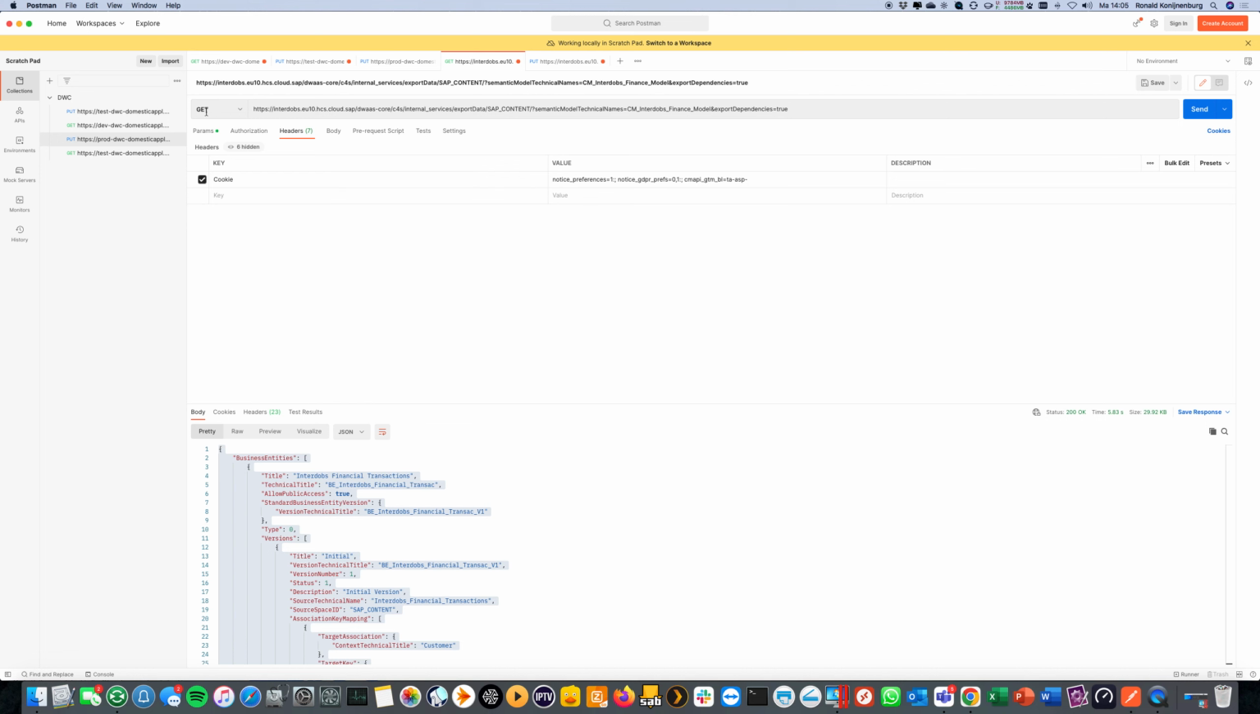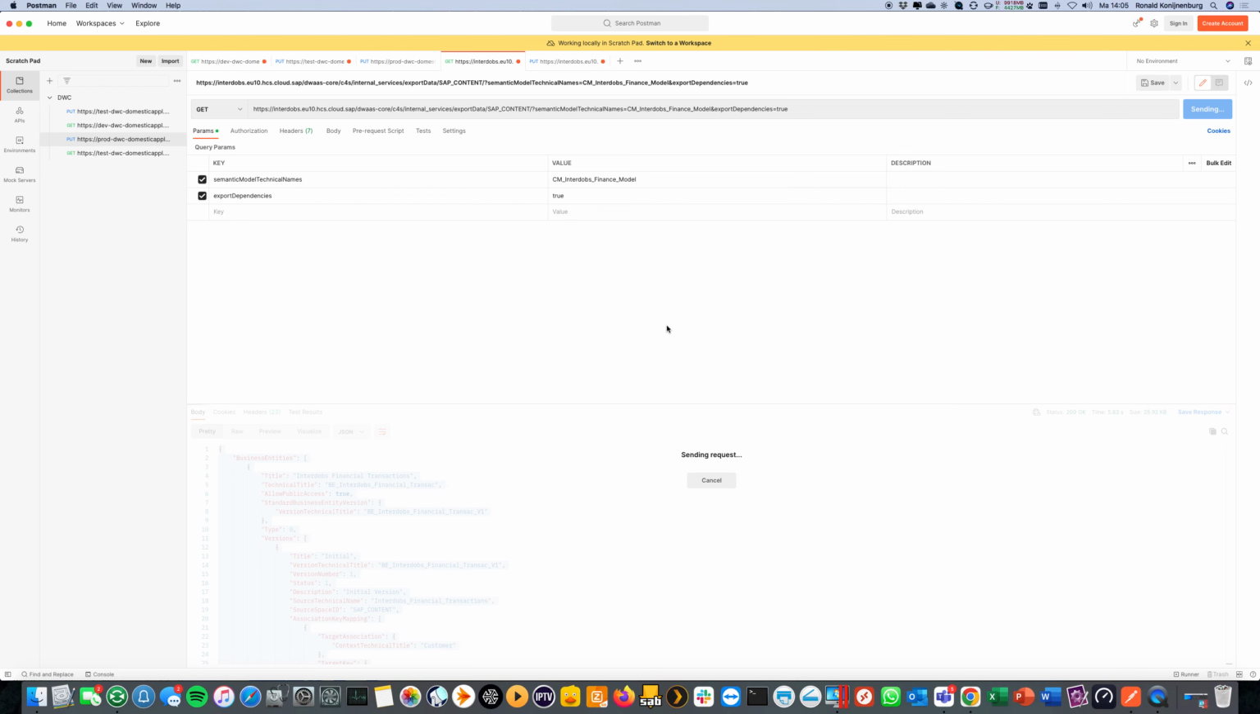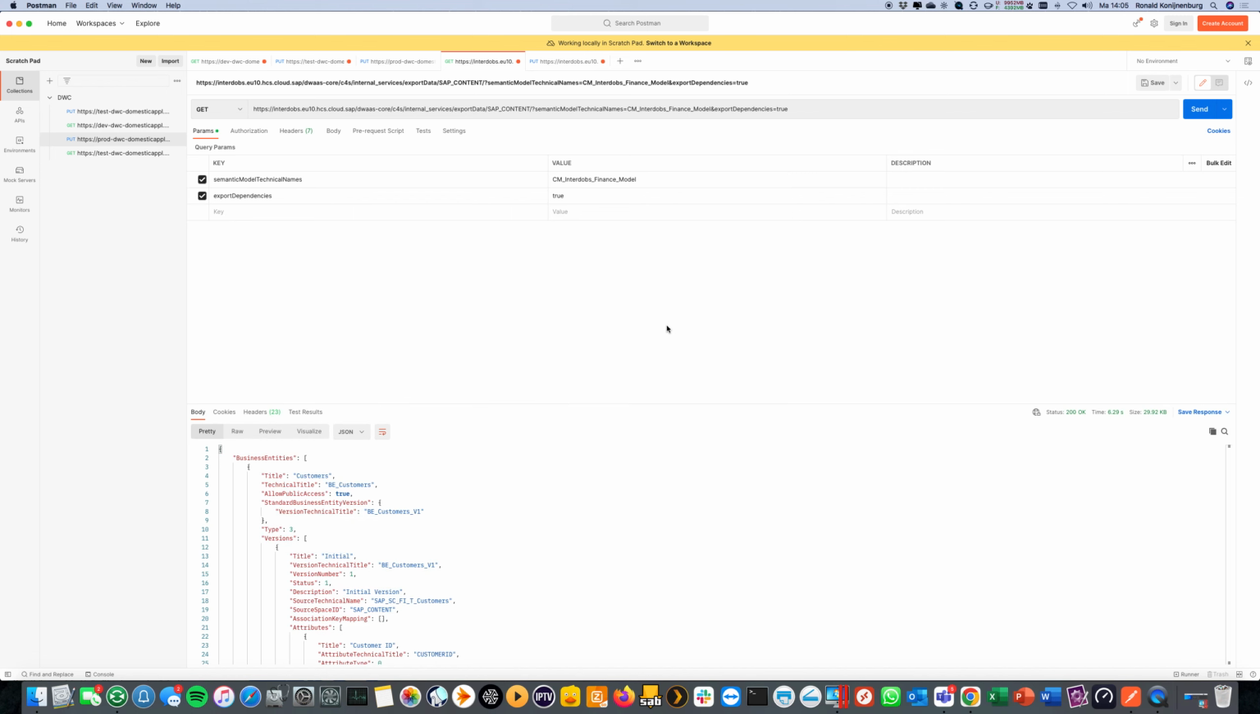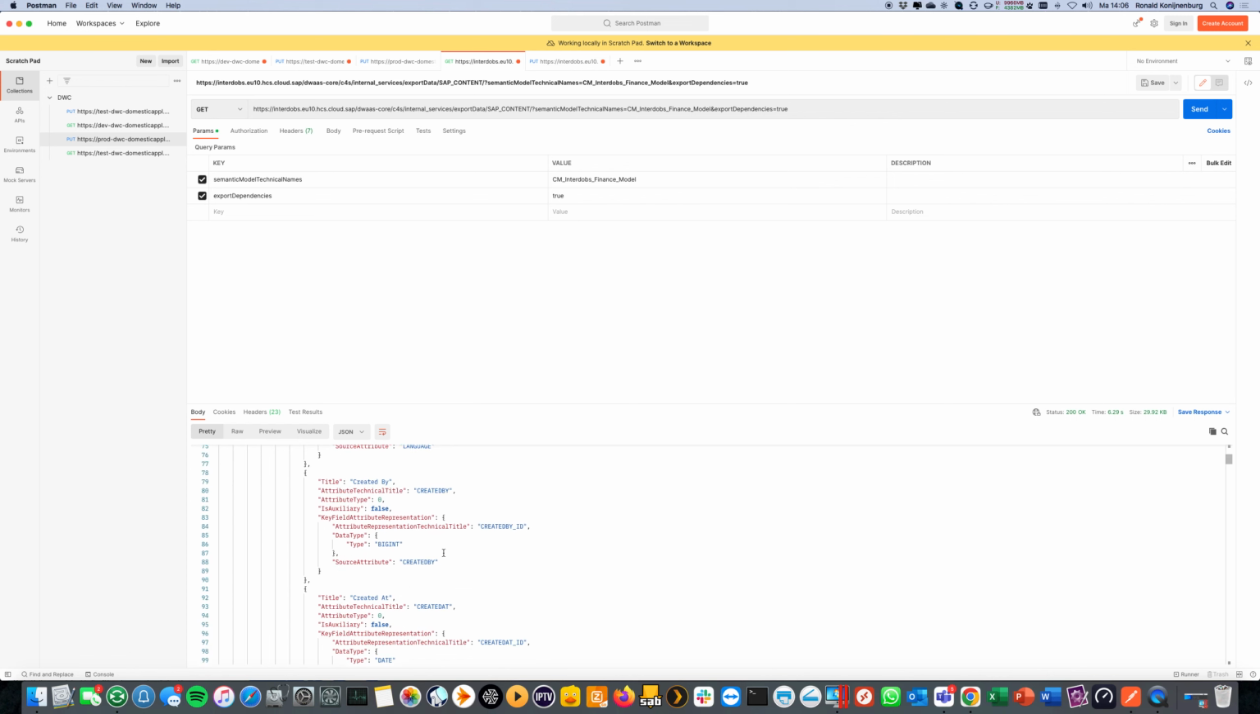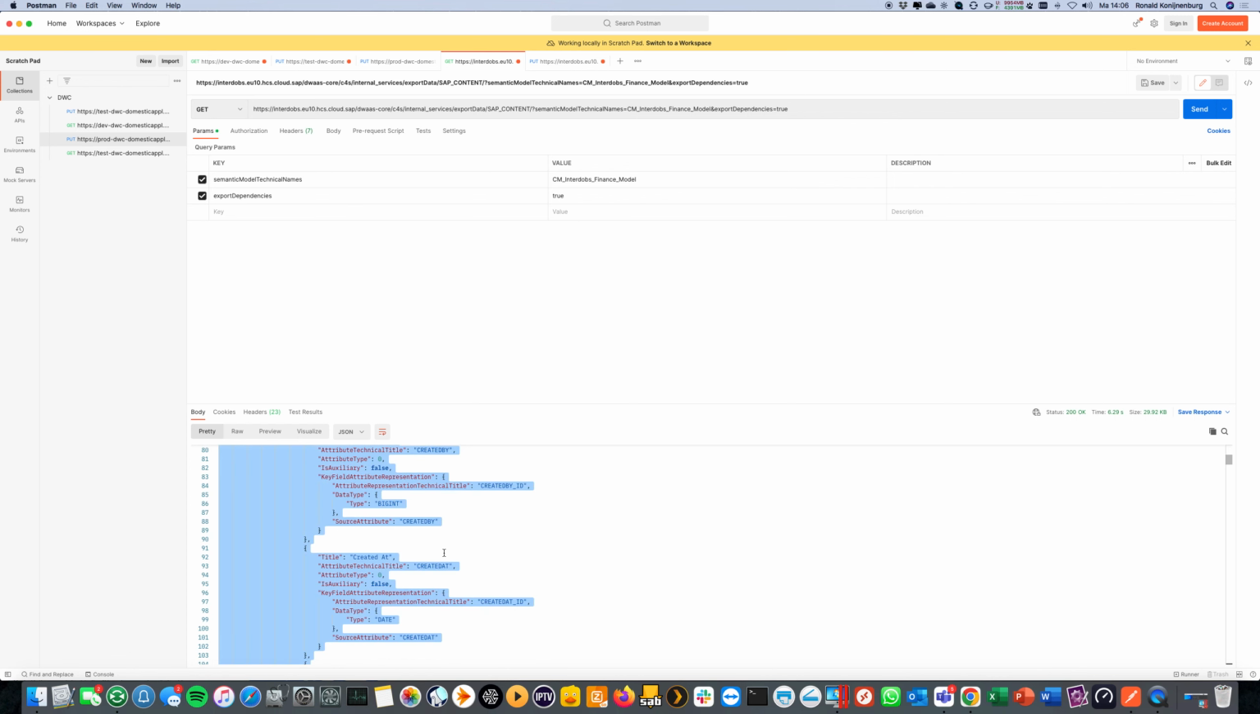So again, GET command, full URL, the space and the name of the model. That's it. You press send, and it will make the call and get all the objects and gather them in a JSON request. The JSON request is on the bottom here. So all my objects are here. What I can do is just copy it. And then I go to my target environment.